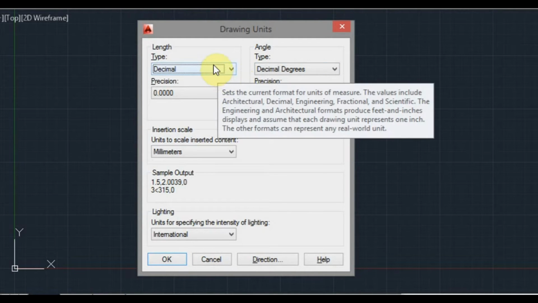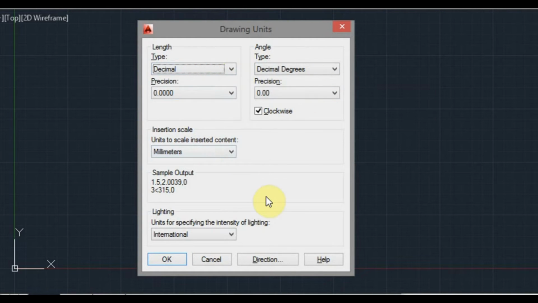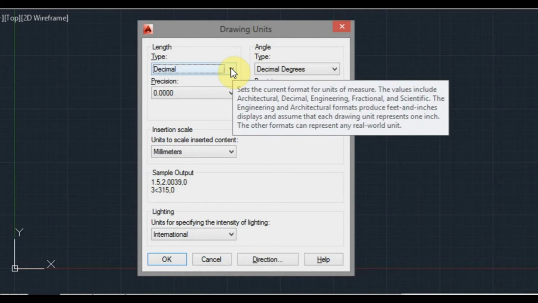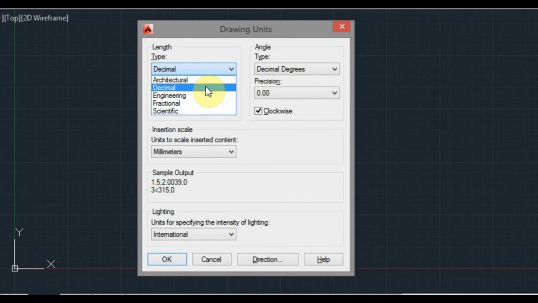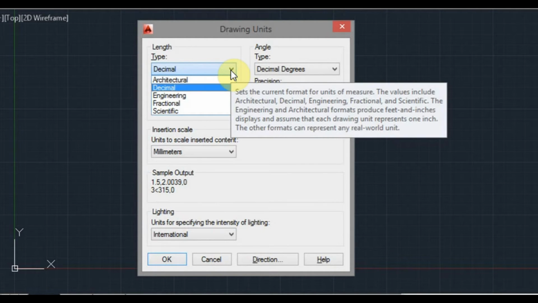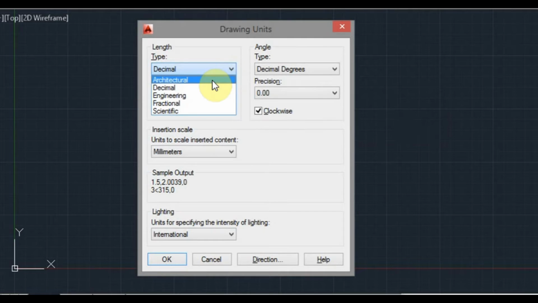Now, as you can see here, we have a few different drop-down boxes. This top left here where it says length, that's the main measurements that we'd be working in. So I'll be working in decimal. If you're working in feet and inches, generally architectural or engineering would be the selection.